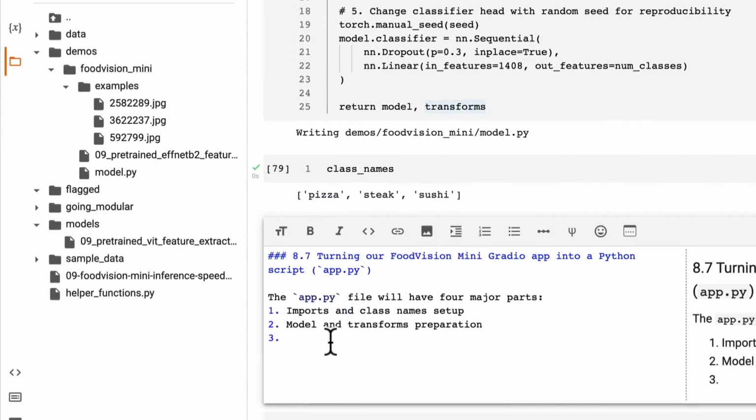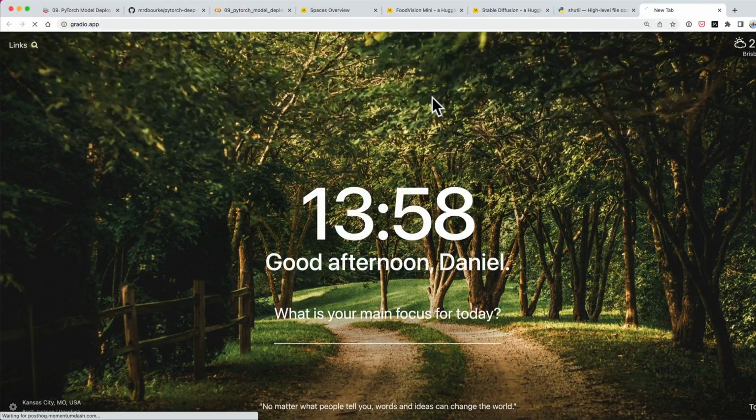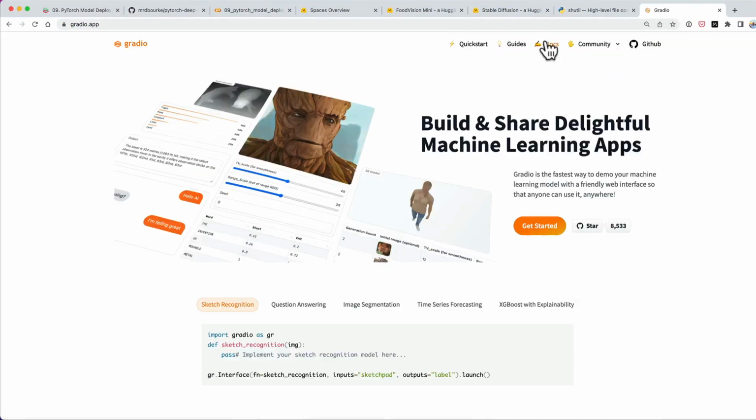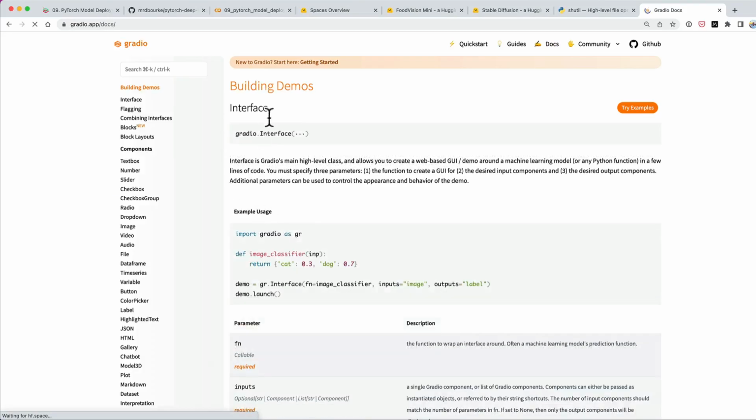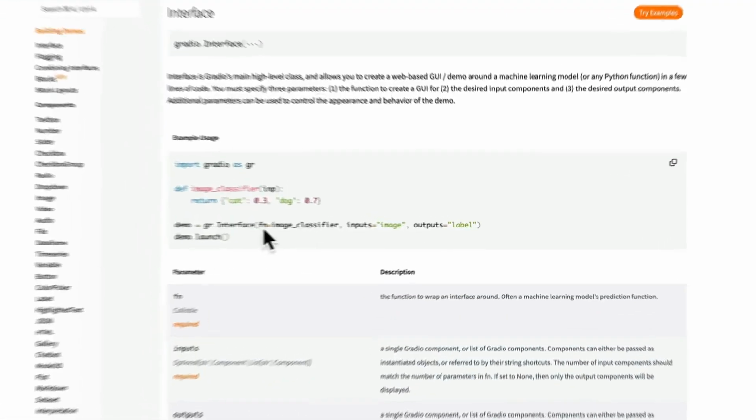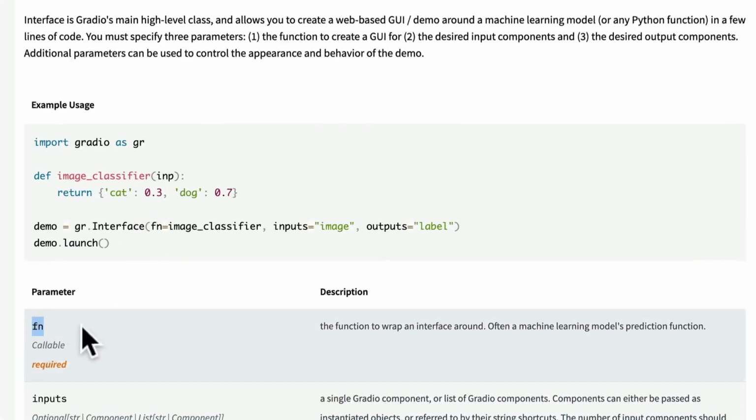Then number 3 is we need a predict function. So this is predict from above. Now truly this could be any function. We've just called ours predict, but that's the Gradio. This is our interface. If we look into the documentation, interface, this is just our function. So a callable function. And you can really put this as almost anything you want.